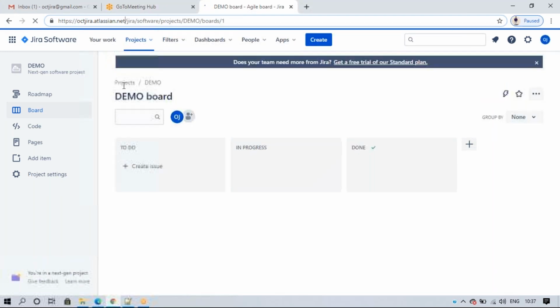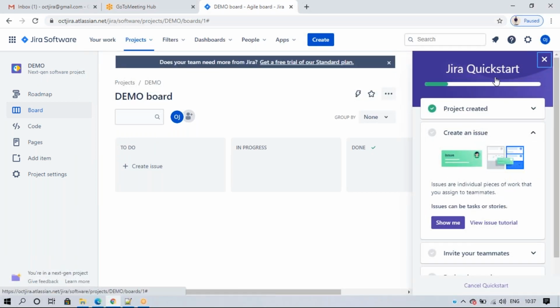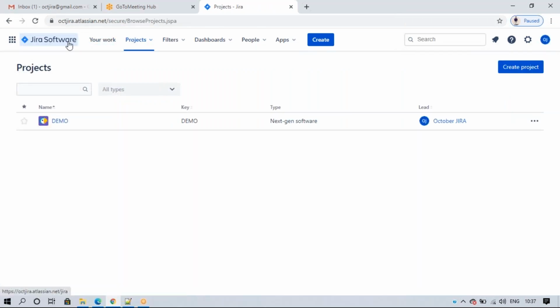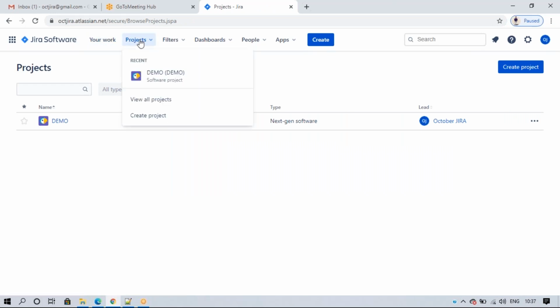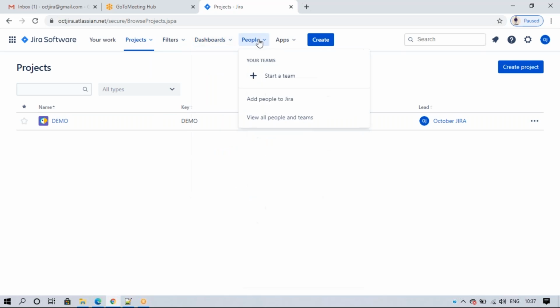So the project is created, a demo project, a next-gen project. If I click here, I can see Jira Software, I can see your work, my work, and the list of projects here. I can also see some filters, dashboards, and people and apps. Every option will be discussed in the next classes, but this is how it looks when you install the cloud Jira instance.